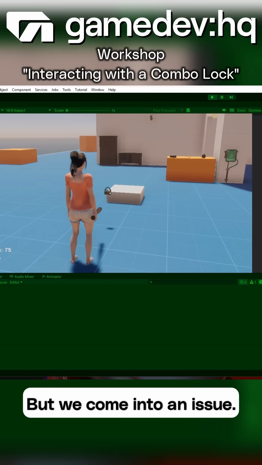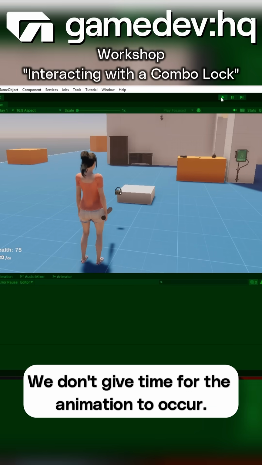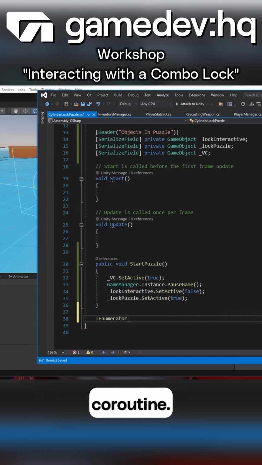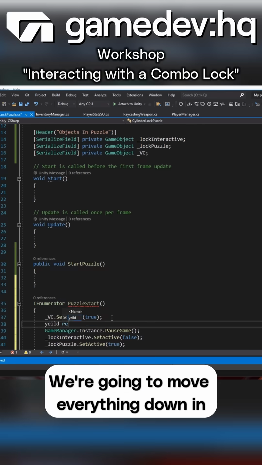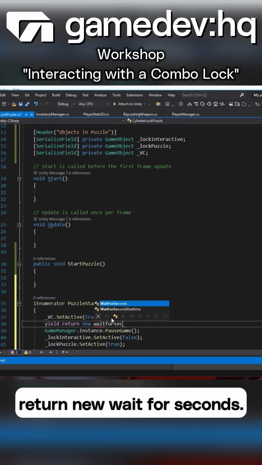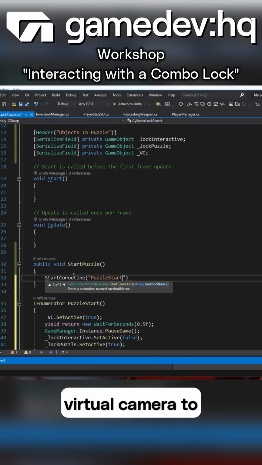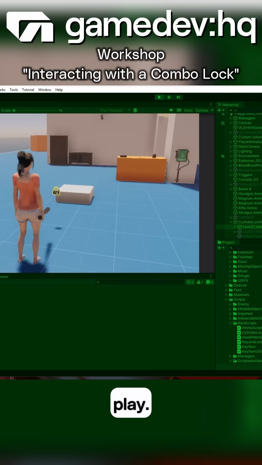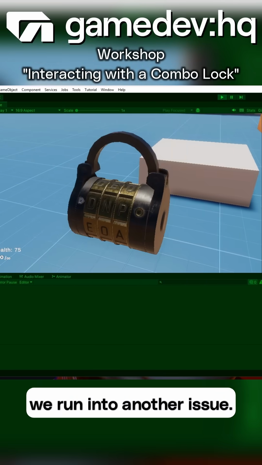But we come into an issue. When we click on it, we pause the game. We don't give time for the animation to occur. So we're going to have to turn this into a coroutine. We're going to set this up as a puzzle start. We're going to move everything down in here, but we're going to set up a yield return new WaitForSeconds, so it gives about half a second for that virtual camera to play. So when we now click on it, we zoom on into the camera, but we run into another issue.